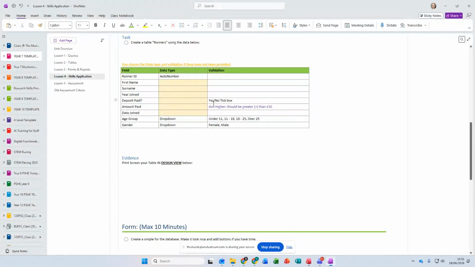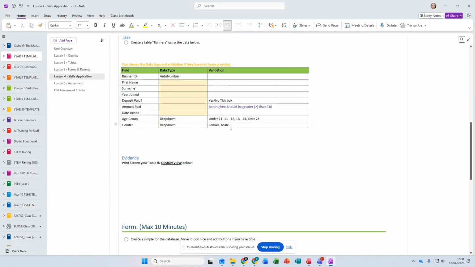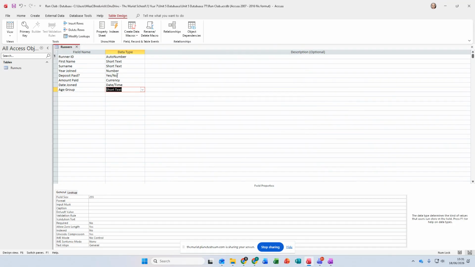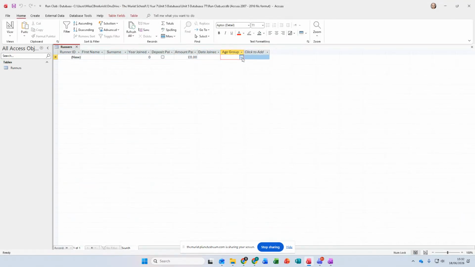Under 11, down. Always go down on this. 11 to 18. Go down. Don't put them beside each other. It won't work out right. We've got 18 to 25. And then I think we had over 25. Finish. Again, it will go back to short text. Don't panic. There is my lookup right there. And I can check that it works by going in here to datasheet view, save the table, age group. There are my age groups.